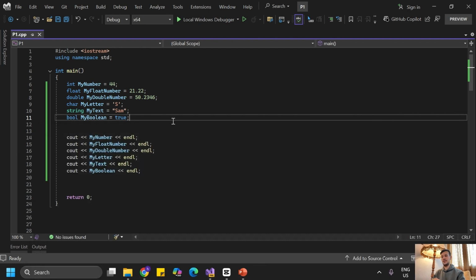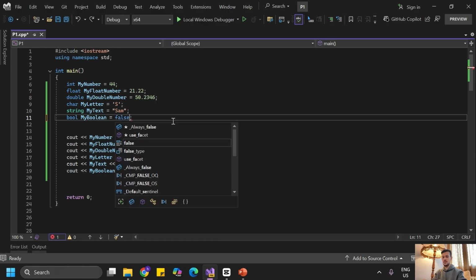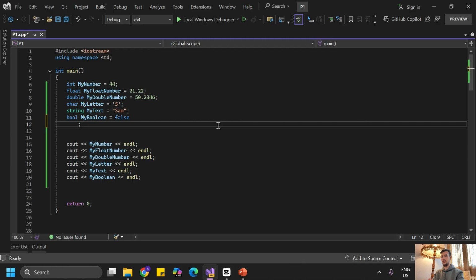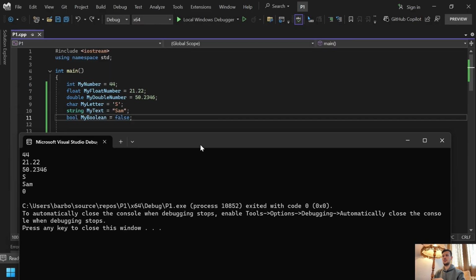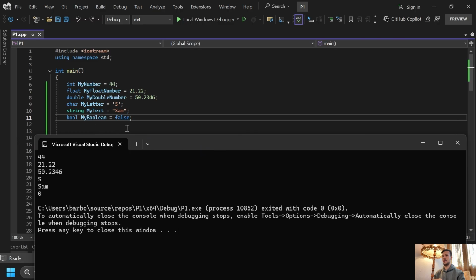For example, if I change it to false, all of it lowercase, guys, right? All of it lowercase, and do run. Look, it prints 0 for me instead of 1 because I changed the value of the boolean from true to false.